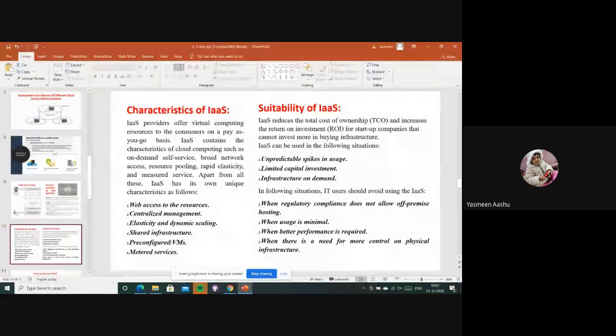Everything will be transparent. For example, whenever we use our mobile data and then disconnect it, immediately a pop-up message comes: for these many seconds you have consumed this much data, and this much data remains. Everything is transparent between the user and the service provider. There are no hidden charges, and for whatever services you utilize, for that only you pay. That is the sixth characteristic, metered services.